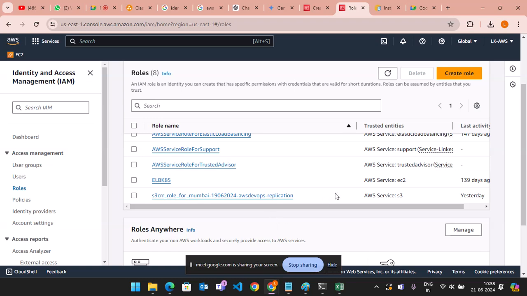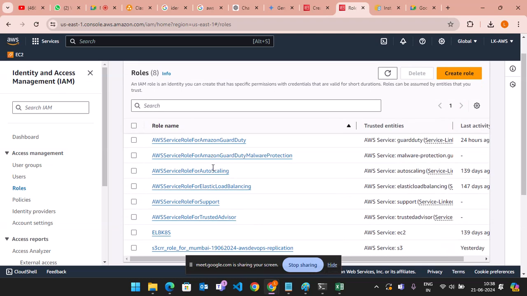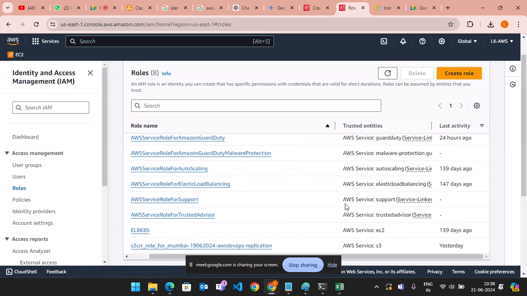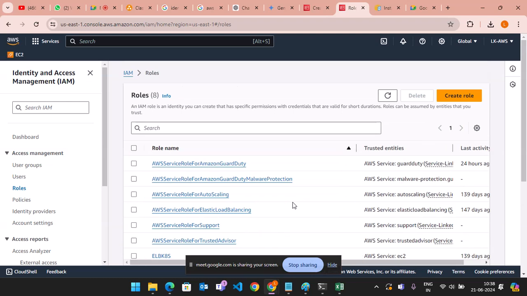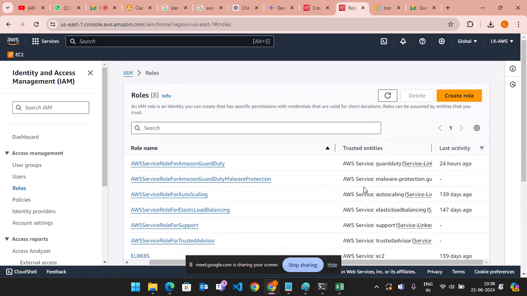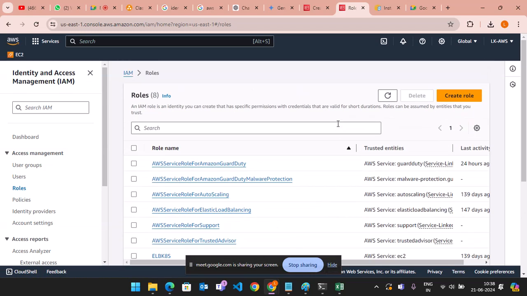These are default roles actually. So these are all default roles, like GuardDuty, malware. These are all created by AWS by default, and it will keep on updating by AWS itself. So we can create custom roles here, and after creating the role, we can attach the same role to a particular service.